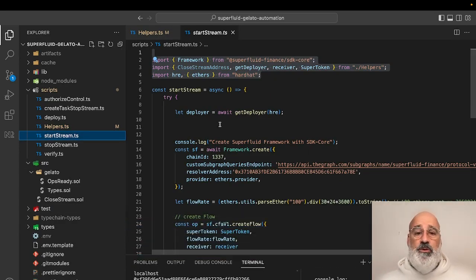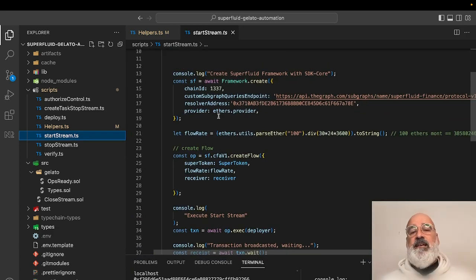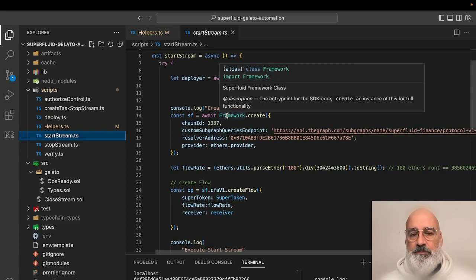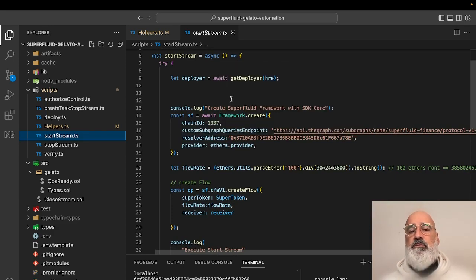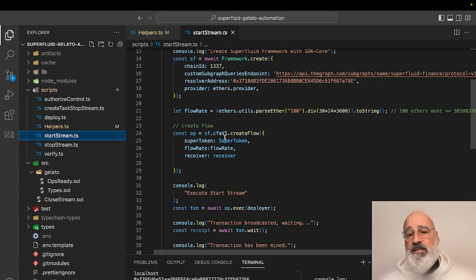And actually what we do here is we instantiate the SuperFluid SDK with the create framework. And once we have our framework created, we simply create the flow with the super token we have with a certain flow rate, which is 100 tokens per month.